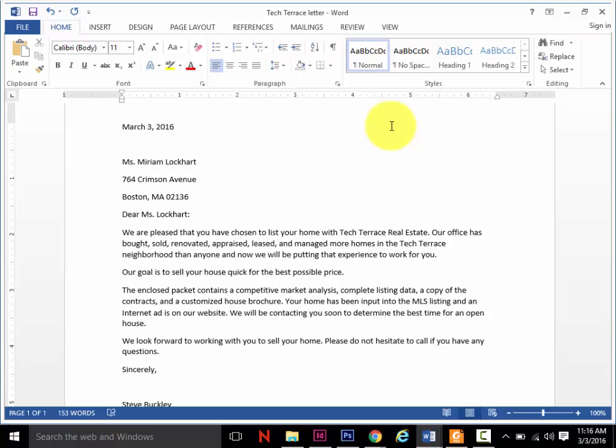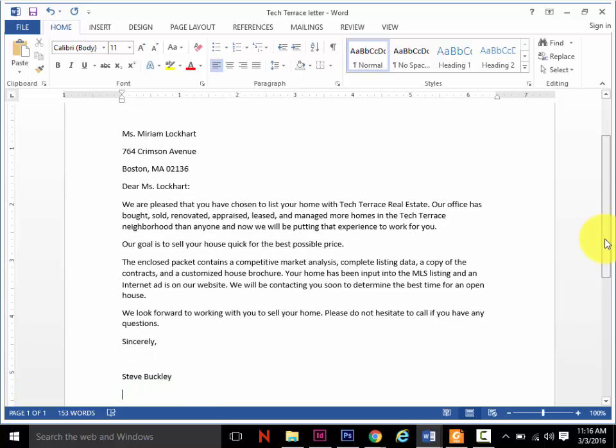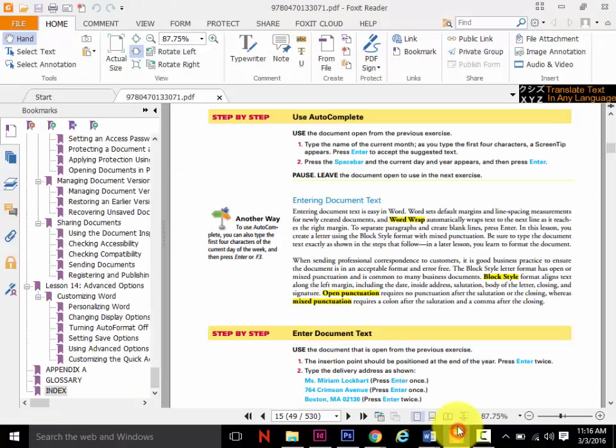And then to create a new paragraph, now normally writing a letter, you would just indent, hit enter, indent. You'll notice you've got a line space in between this. So that's block formatting. Your paragraphs are separated by an extra space. Now there's also something you'll notice here. We got open punctuation and mixed punctuation.